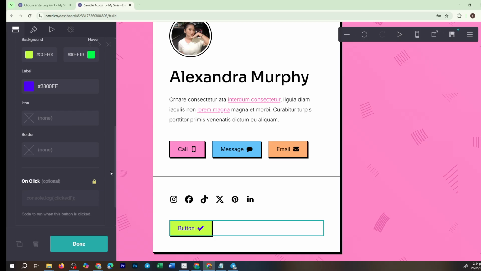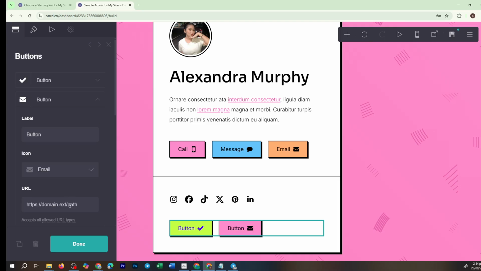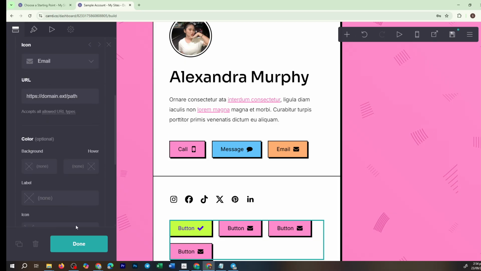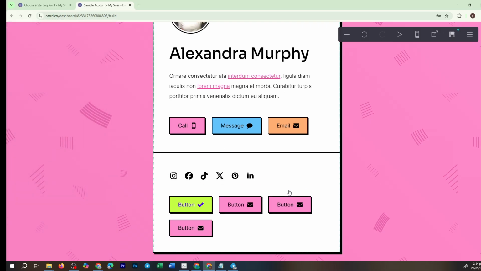Once you're satisfied with your button's appearance and actions, click the Add button to place it on your site. You can follow this process as many times as needed to populate your site with multiple interactive buttons. When your design looks perfect, go ahead and hit Done to lock in your edits. There you have it, a custom button on your Card site. Remember, web design is a continuous journey, so feel free to tweak and adjust your buttons whenever you need to.